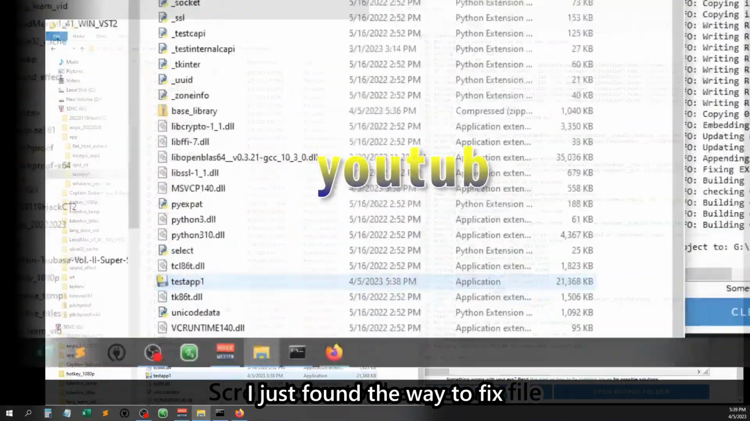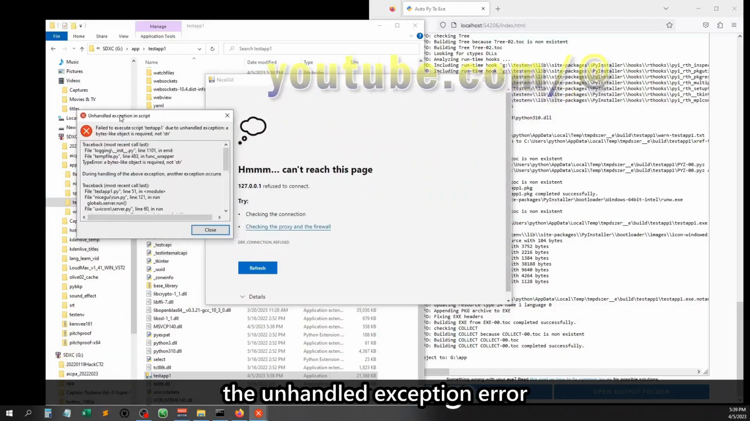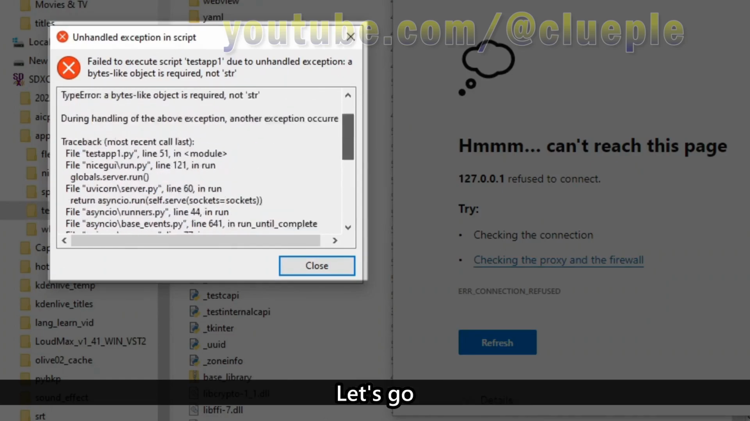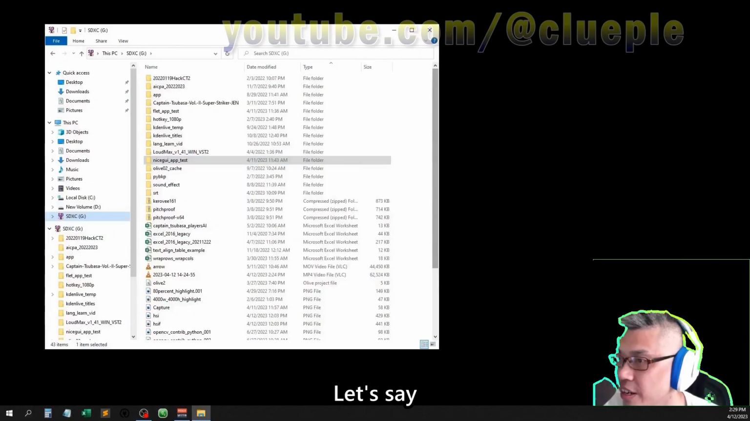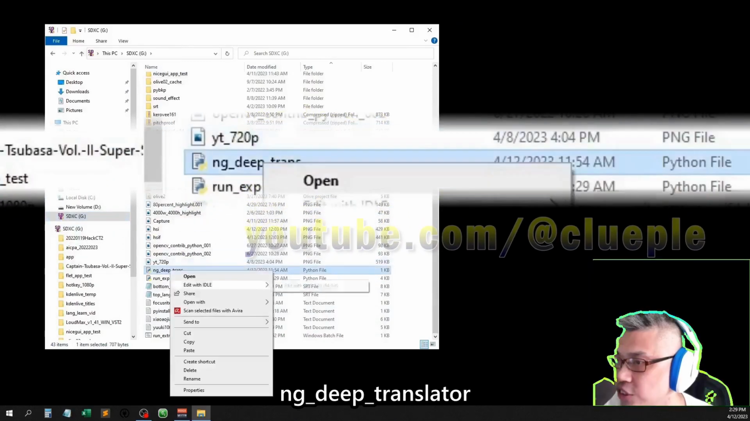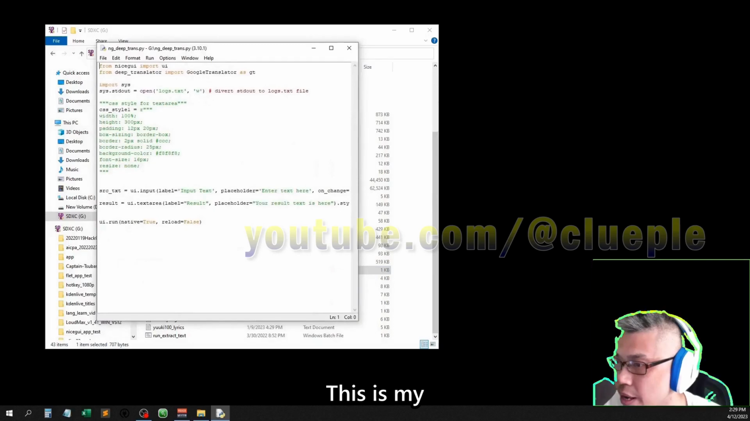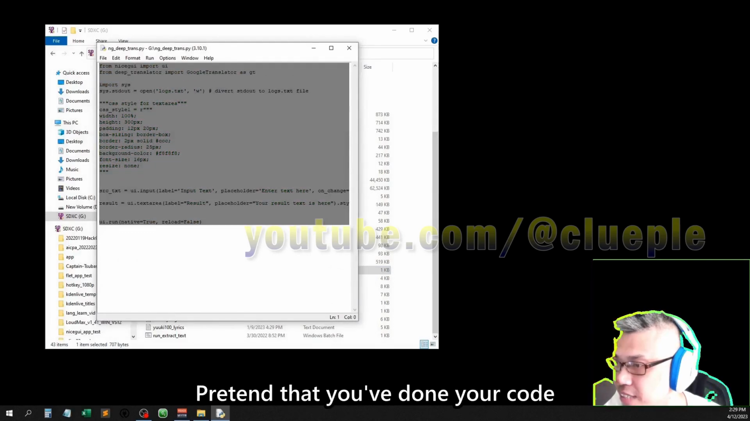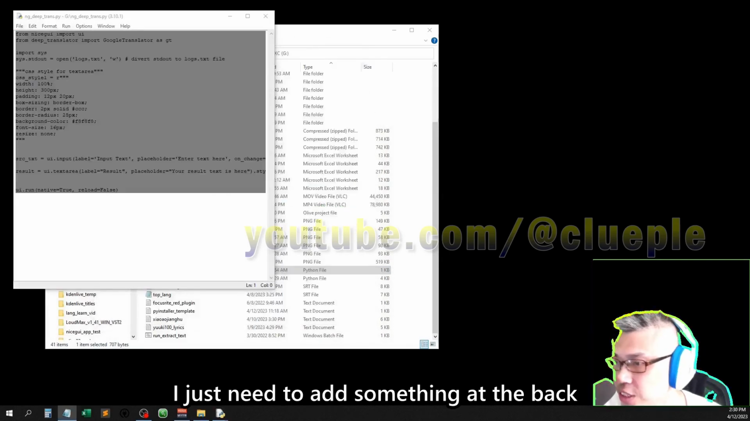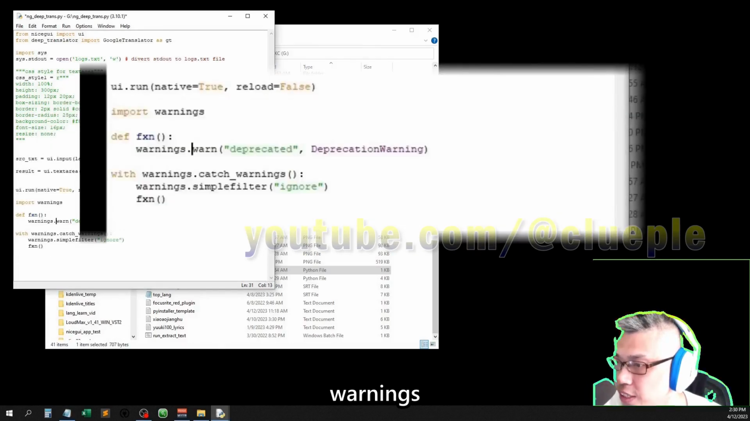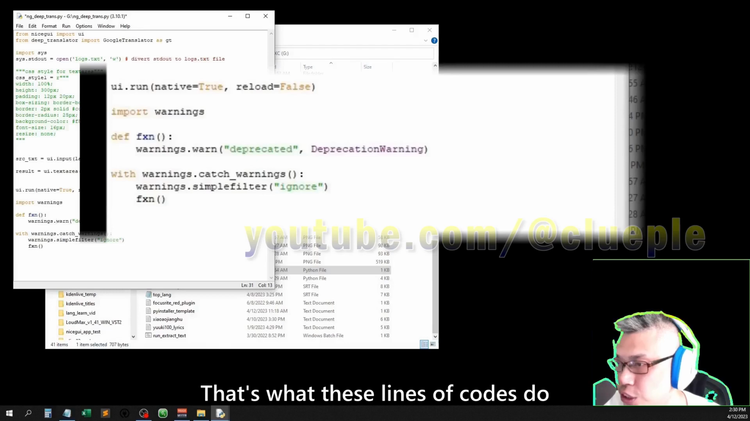I just found a way to fix the unhandled exception error that we encountered in the last video. Let's say this is my Python file, ng-dip-translator. This is my app's original code. Pretend that you've done your code. I just need to add something at the back. Ignore any potential warnings. That's what these lines of code do.